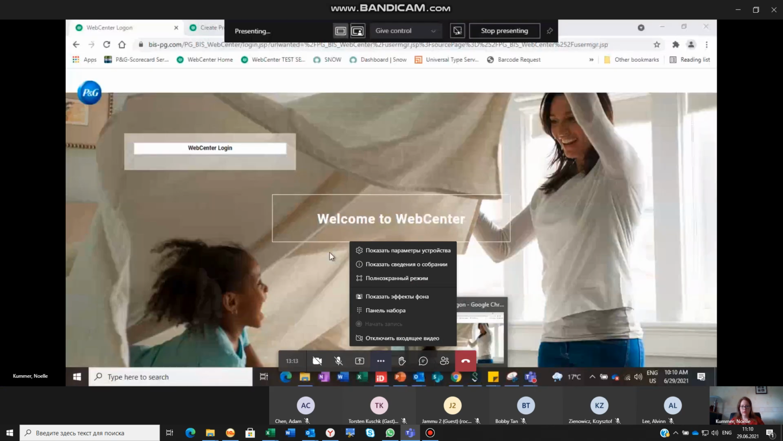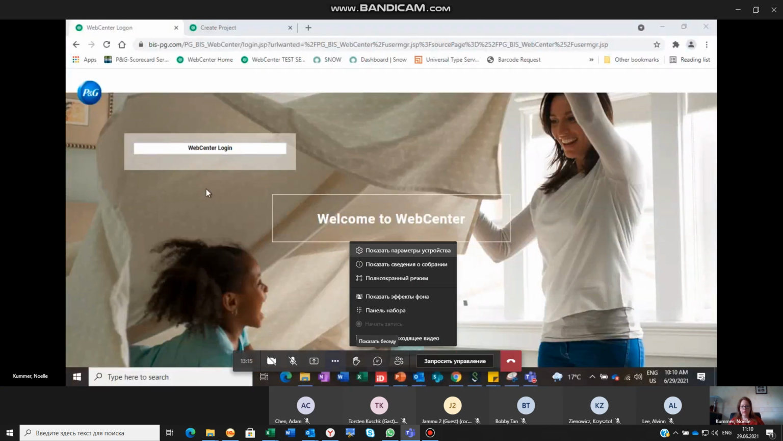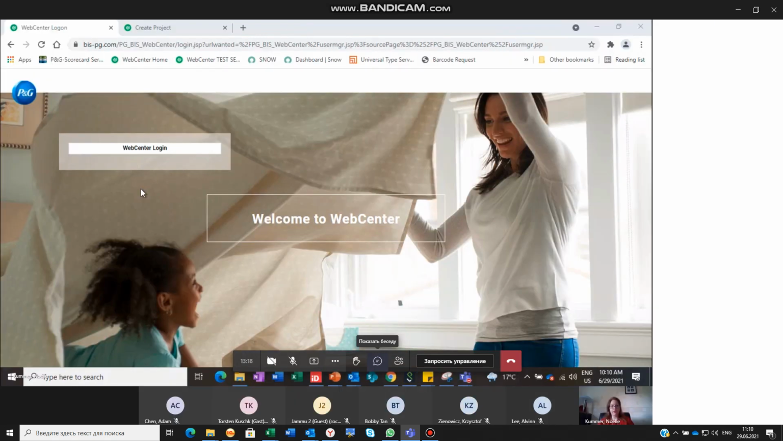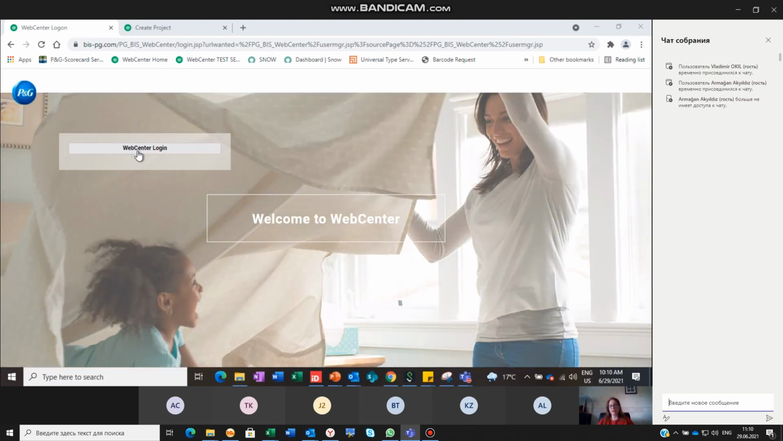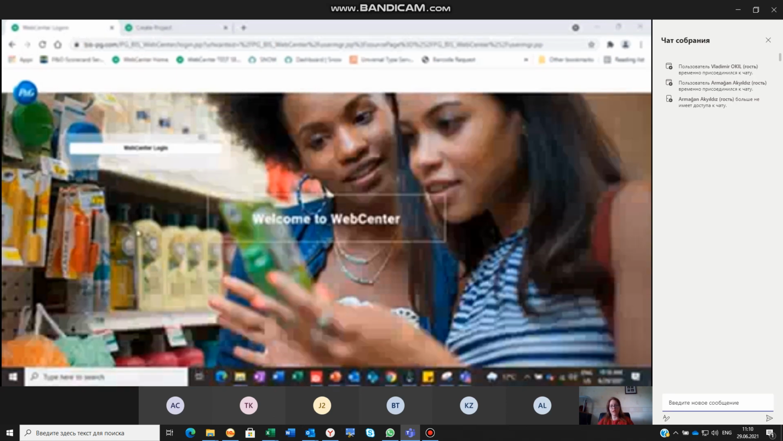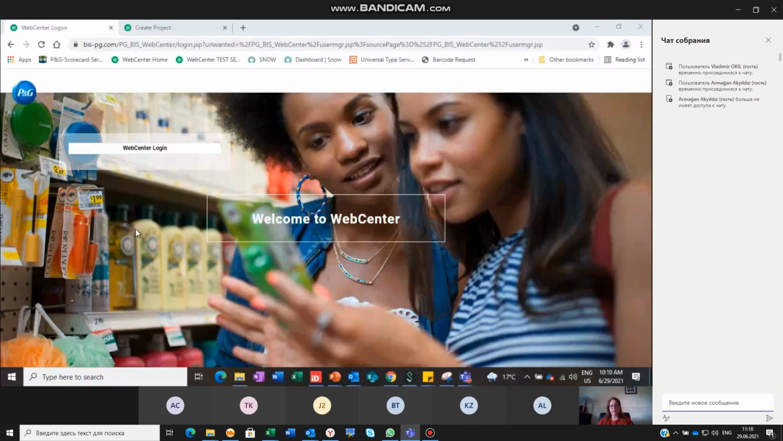Okay, so I allow some time for the screen to show. This is Web Center and what it looks like. To log in, it's very simple. You just need to click on the button and enter your PNG credential. Here again, it's essential for you to have access to Web Center, and also to have a PNG ID account created first, because without this, we cannot grant you access to Web Center.